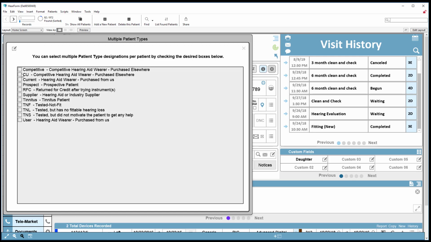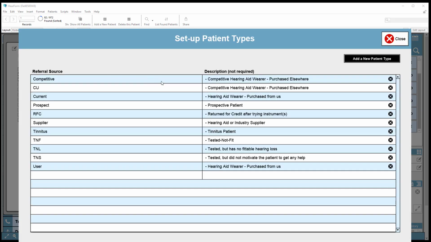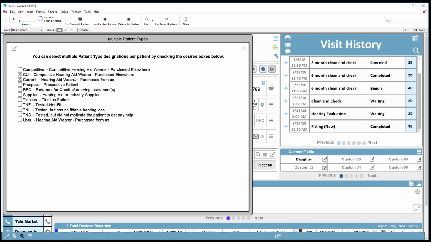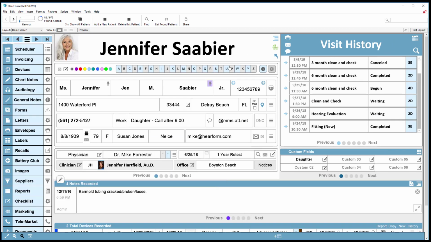So for example, this may be a competitive user who purchased at Costco, and they're also a prospect, or they may also be a current user that now they're coming to you for their services or something like that. Now you can adjust those choices differently than some other drop-down list, so you can click this button and set up your patient type lists with a brief description and then also the other description off to the side there. So you can set that up at your convenience. Let's go ahead and close that.